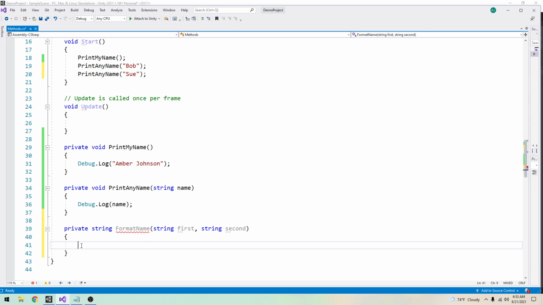So let's format this. Let's make a string called toReturn, and we'll use this to format our string nicely. So to do that, we'll set that equal to our first name plus a little space plus second. So it'll take whatever is in first, put that into toReturn. It'll add a little space on the end of that. It'll take whatever's stored in second and put that on the end of that after the space. And that's it. That's all we had to do inside this method.